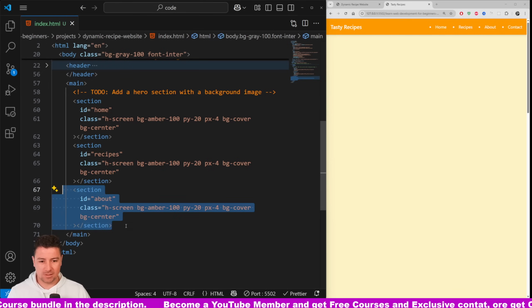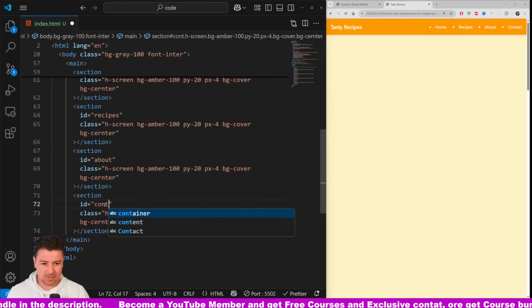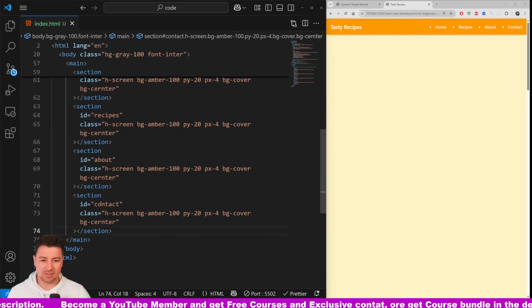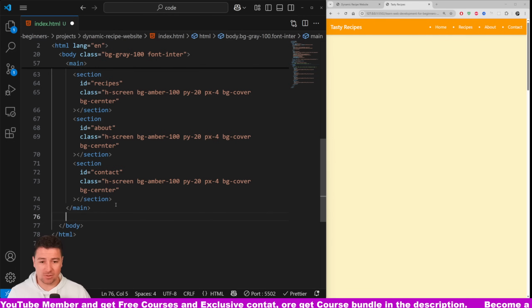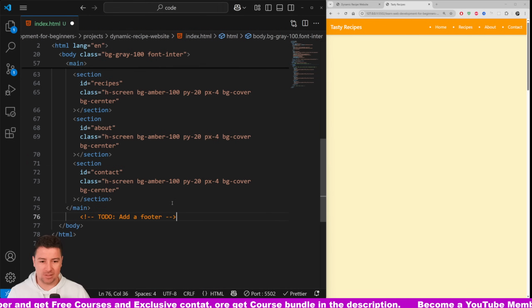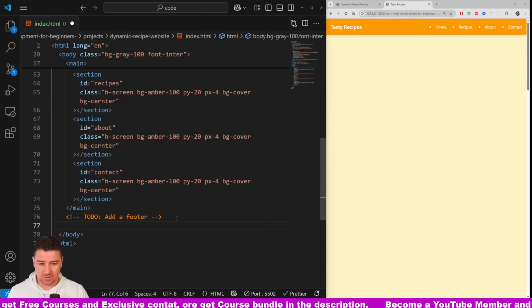Next, we're going to have a contact section. So ID of contact. Remember to have exactly the same ID. So if you have this as capital case, then go ahead. But if not, then have exactly the same IDs. And then the very last section will be a footer. So outside the main, we're going to have here a footer section. I'm also going to paste in here a to do, add a footer.